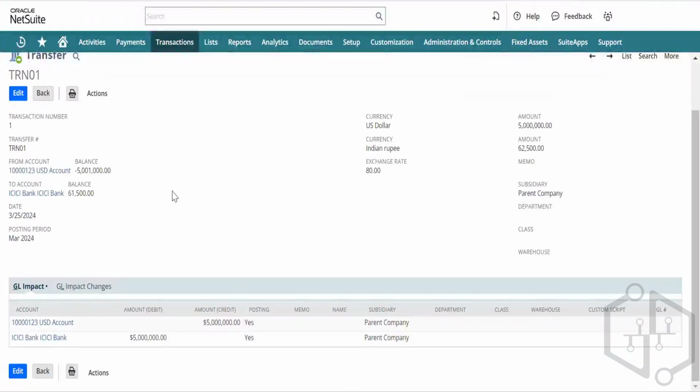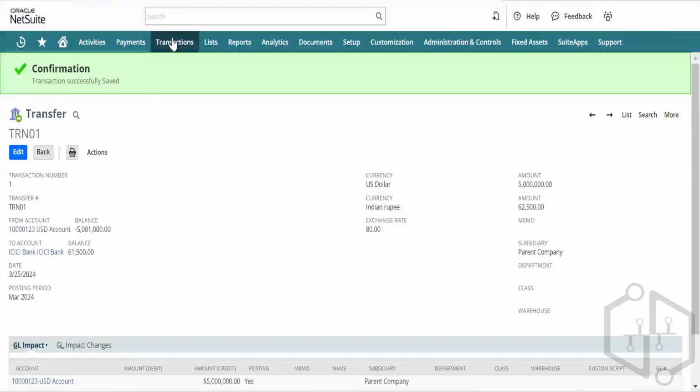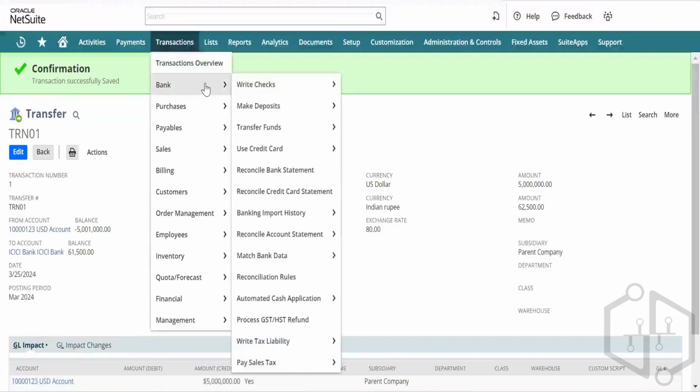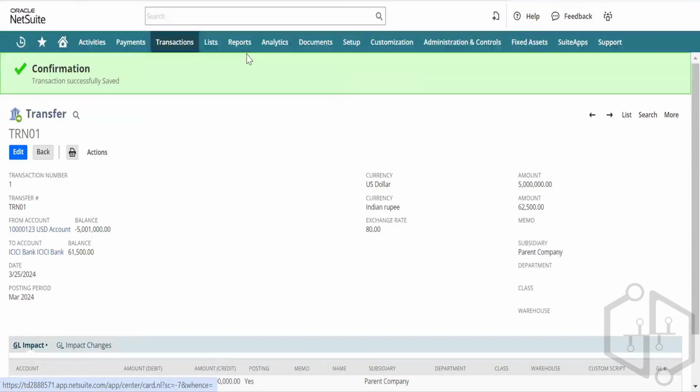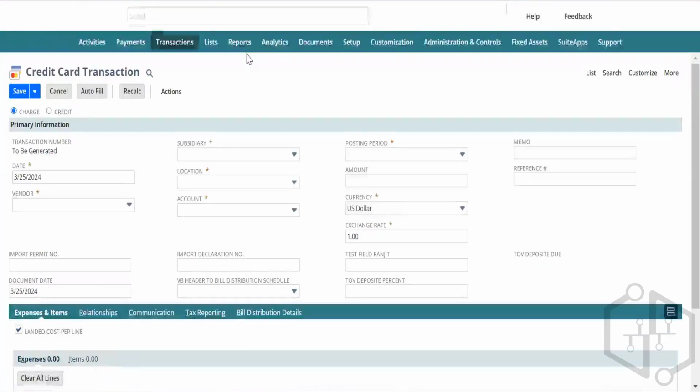So the entry is saved. Now we will check the other transactions. Another is the use of credit card. While creating the GL, there is another type also, which is the credit card type. I will show you.